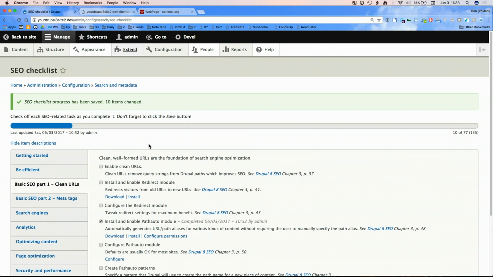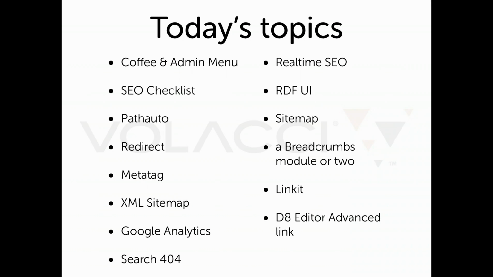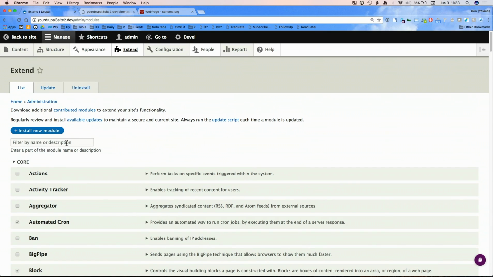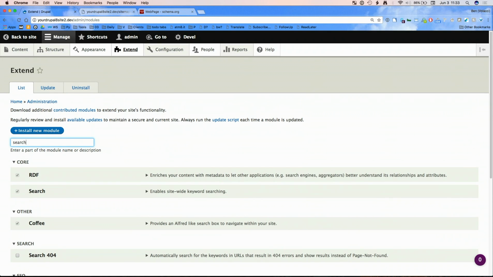All right, good. We're going to go to the Search 404 module. How many of you have ever used Search 404? Good, okay, this is awesome. Something we can sink our teeth into. So I'm going to go turn on Search 404.